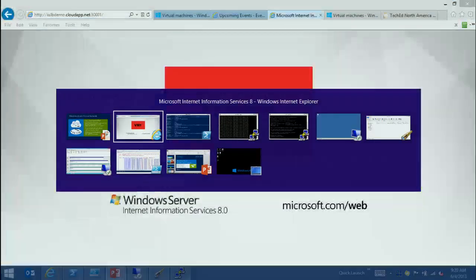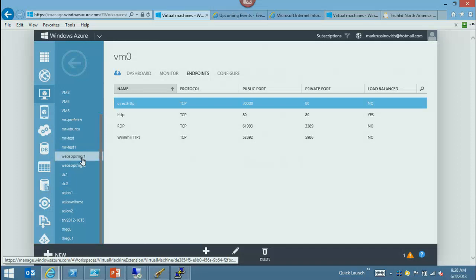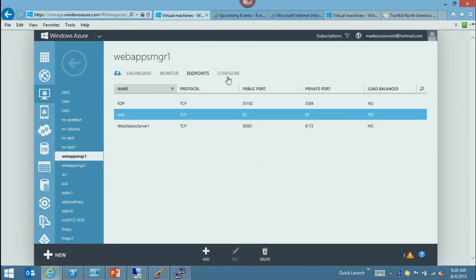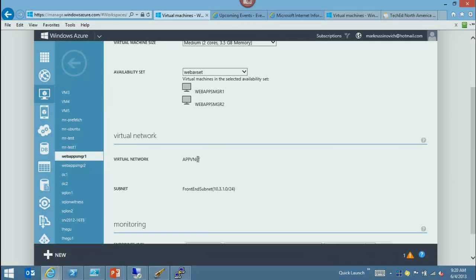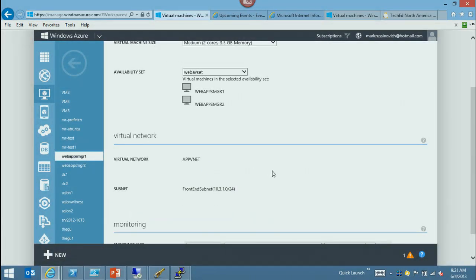And this application that I've got, this Fabricam thing, is part of a virtual network. When I go back to Web Apps Manager 1 and I go to Configure, I see that it's part of the AppNet virtual network, and it's part of the front-end subnet. The Web Apps Manager 2 is also. And the reason that I've put this in a virtual network is that this thing is talking to SQL servers and is domain joined as well.